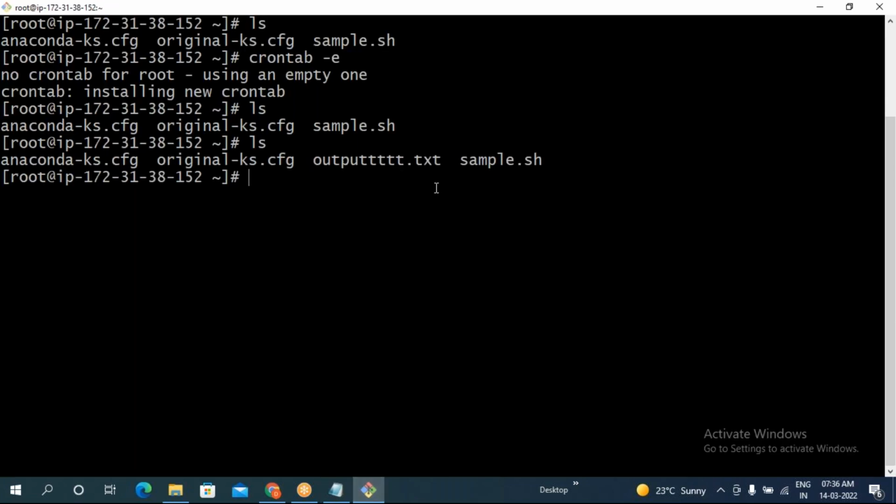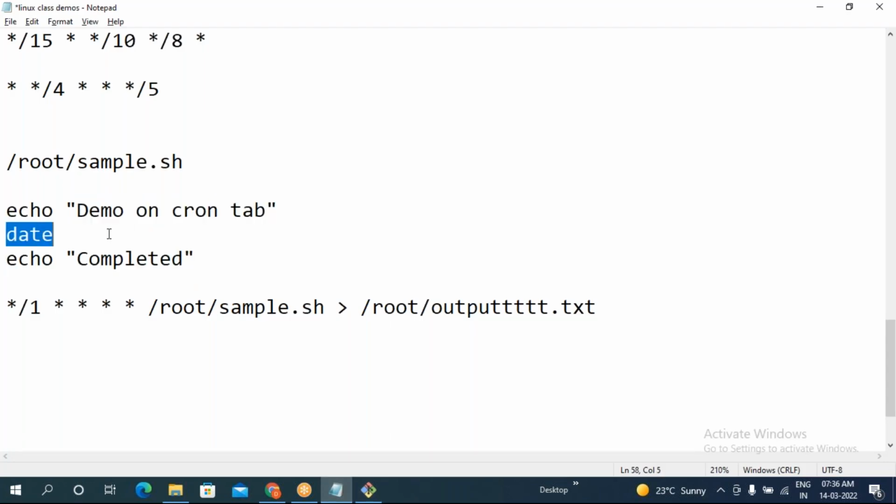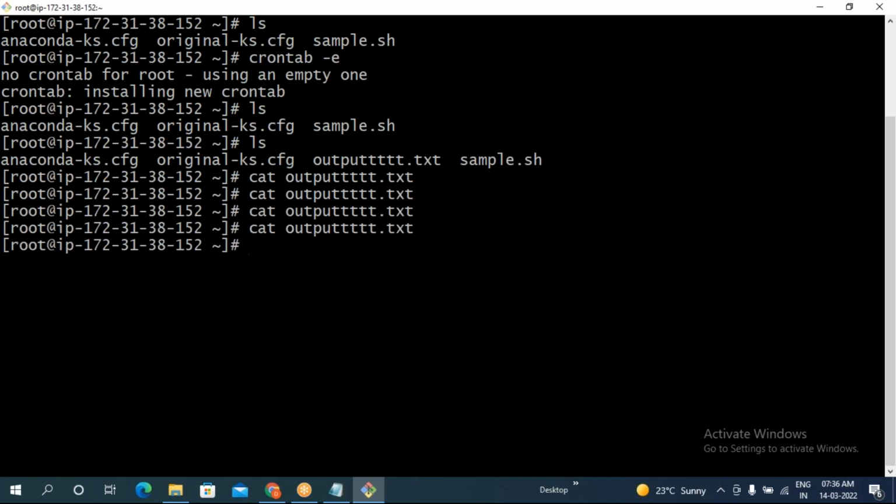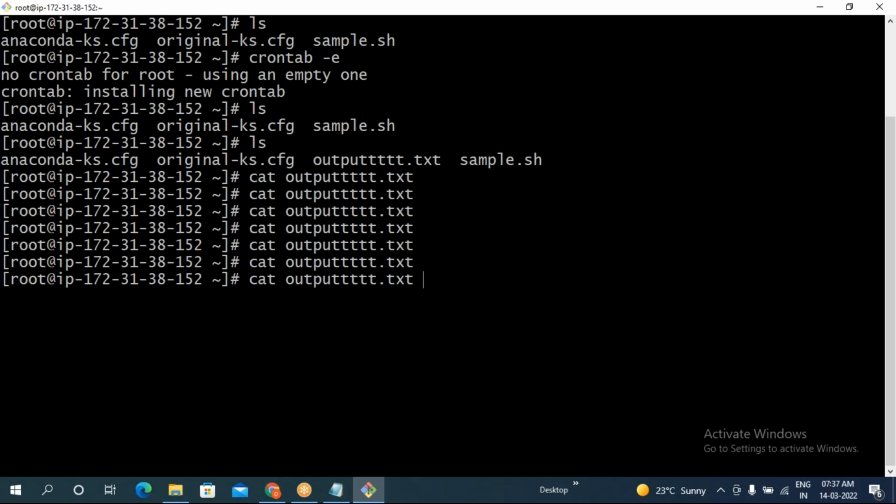Let me show you the content of this file. I want the content of this output file. Why am I not seeing anything? Actually, I have something like this one, right? Demo and crontab. Date means the current date and time, and that will show you. Output is completed. Those three lines I have to see, but I'm not seeing. Let me wait for a minute. Now you can see. Still no data.